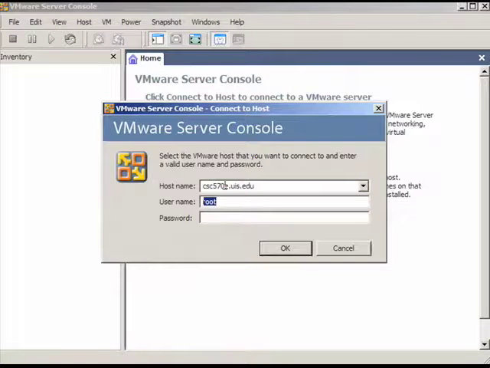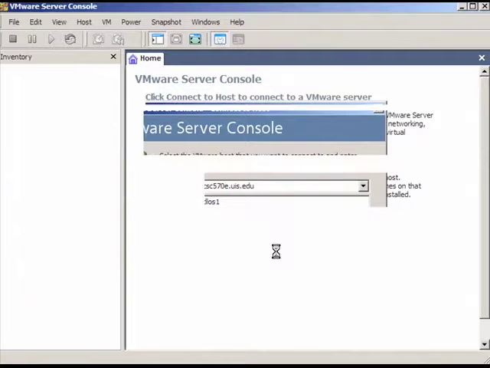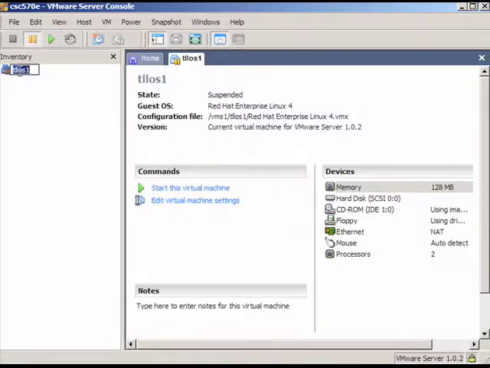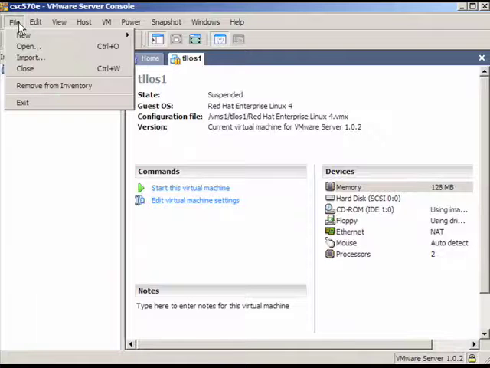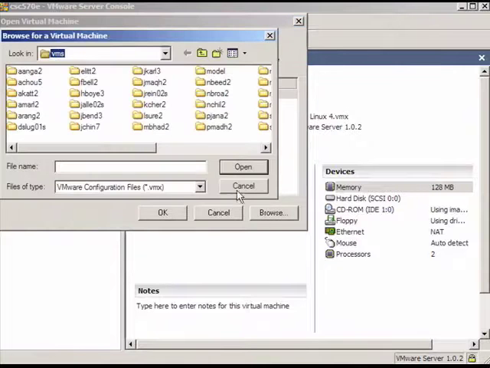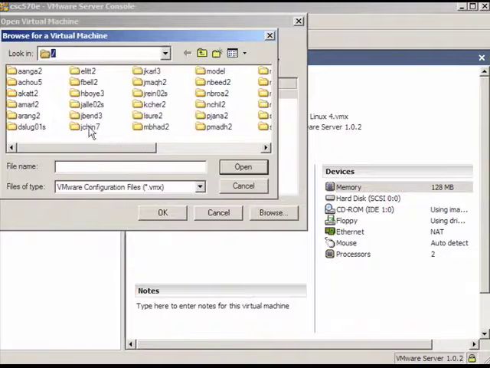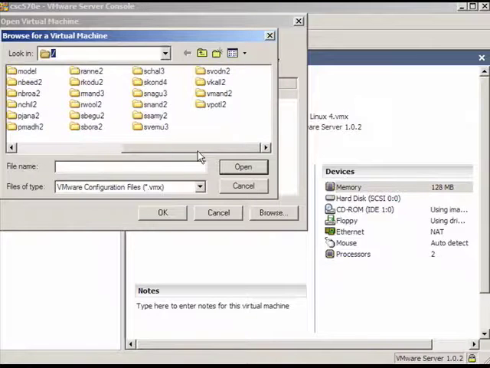The host name is going to be csc570e.uis.edu, and that's going to be the host name for the entire semester, where all the virtual machines are going to be hosted. The username is going to be your UISnet ID, and the password is going to be your campusnet ID password. And then you connect, and then under inventory you should see a virtual machine with the name of your net ID. If you don't see it there, you can go to File, Open, and Browse, and under /VMs you should find a directory with your net ID, and you can just double click on it. So for me, I would find my name and go inside there.